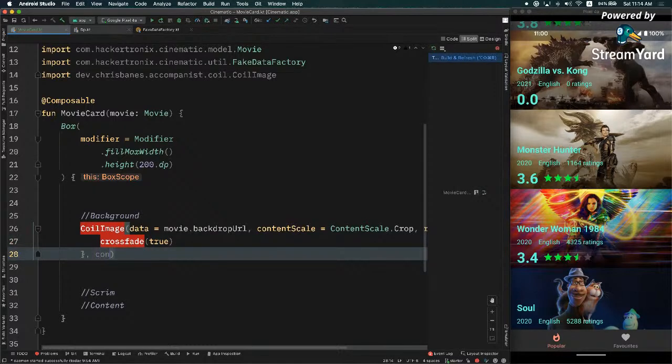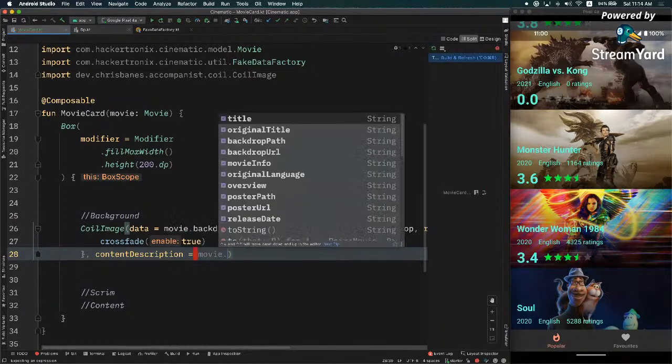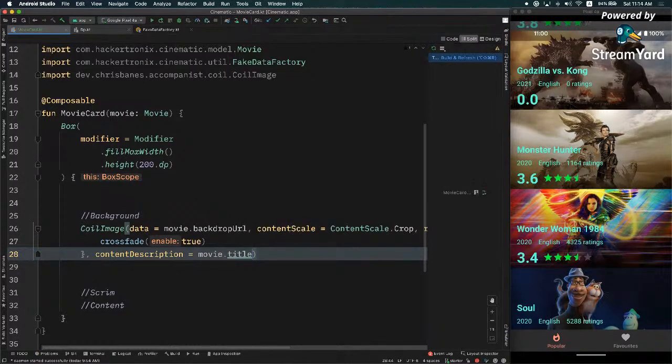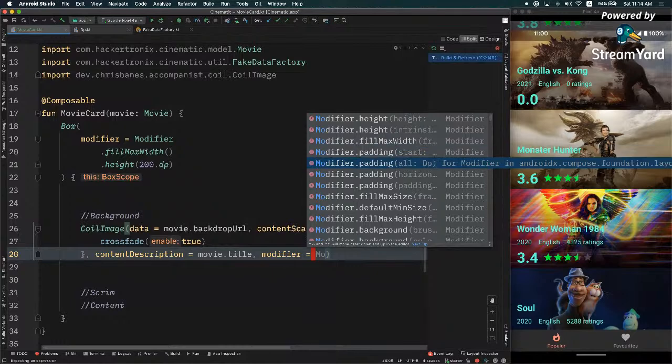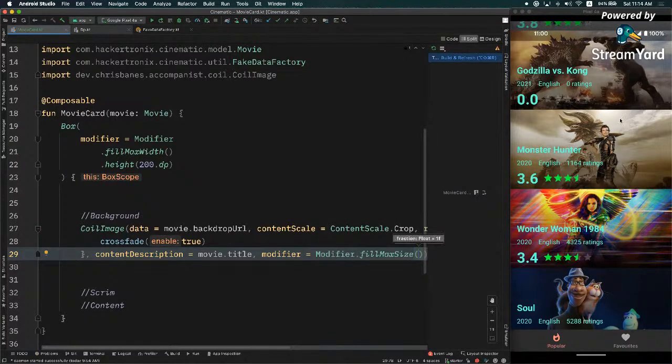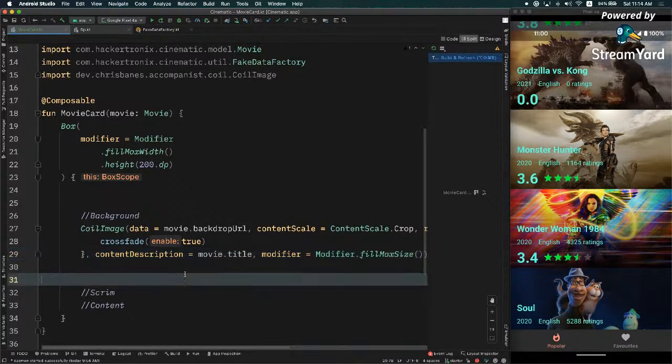Now, the reason why this is not working is because image needs a content description. So we'll simply use the movie title itself as the content description for this image for accessibility purposes. And let's also give this a modifier of fill max size. So this will basically take up the entire width and height of its parent, so that it's visible in the available space allotted to it here. Cool. So we've done the background.